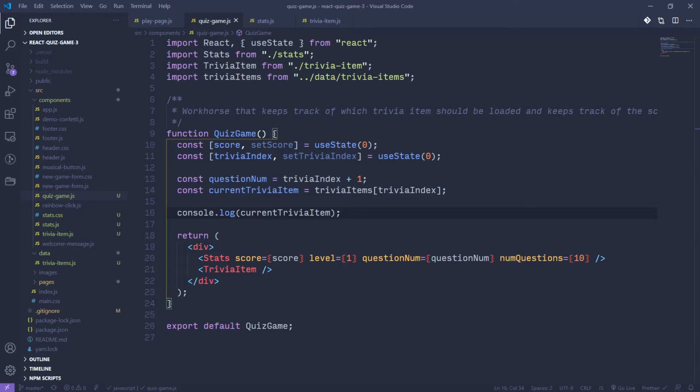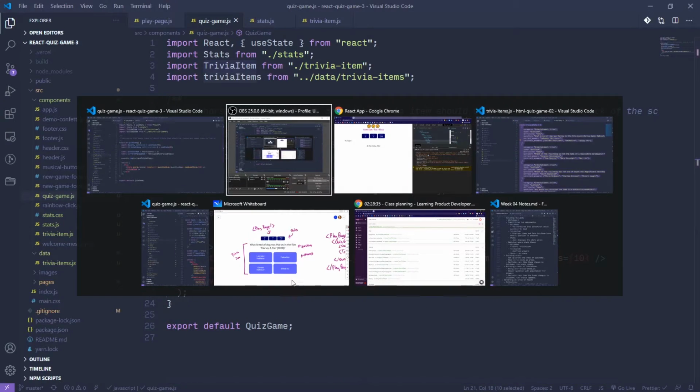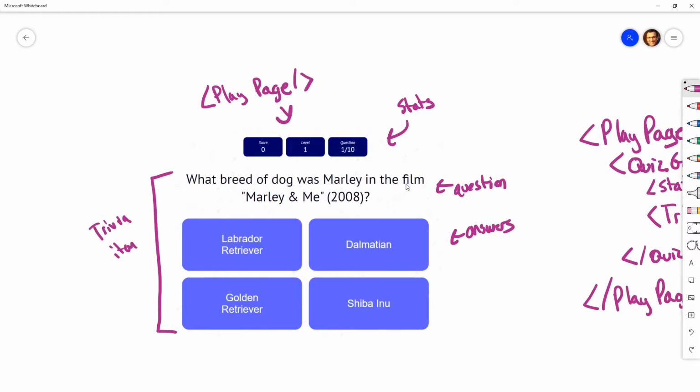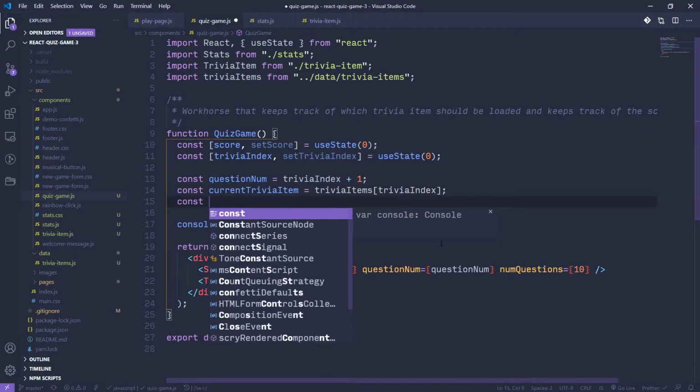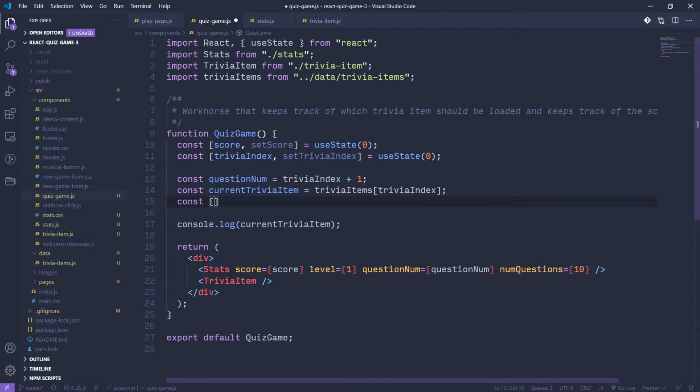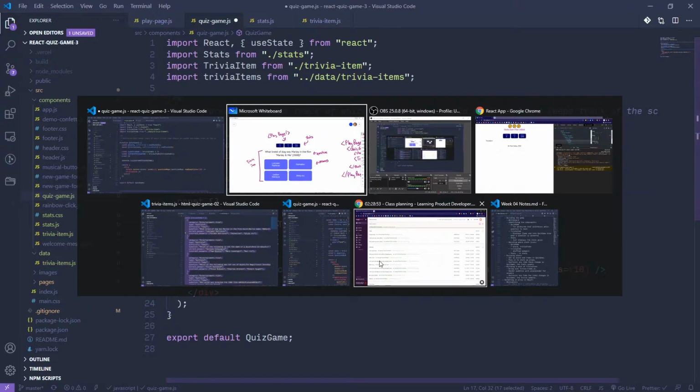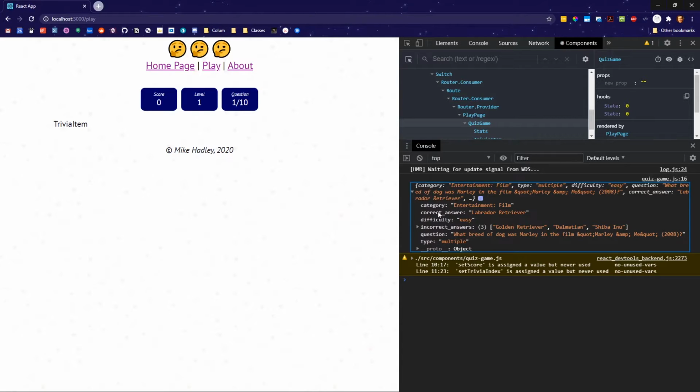And I want to take this a step further. I want to pull out just the question, the incorrect answers, and the correct answer, because that's all our trivia item needs to be able to render. Remember, we weren't doing anything with the other pieces of data, so we just have the question and the incorrect and correct answers. So I'm going to use destructuring to pull these out, and I can look at my console log to see what the properties are. So I can see the names here. I want correct underscore answer, incorrect underscore answers, and question.